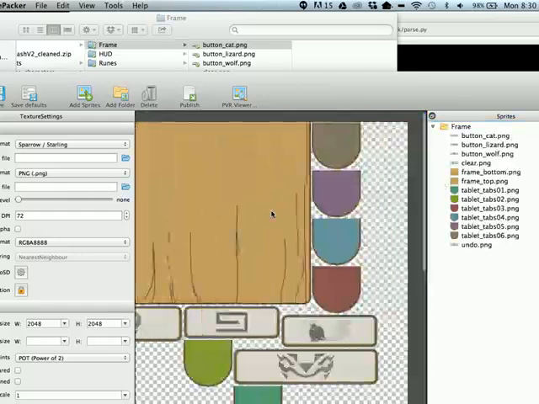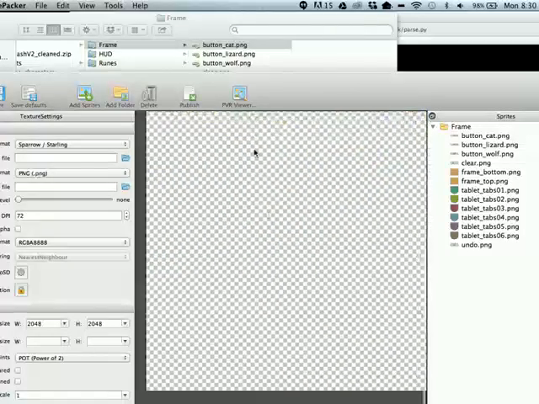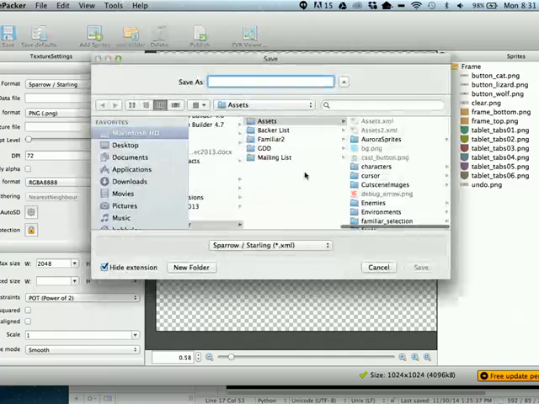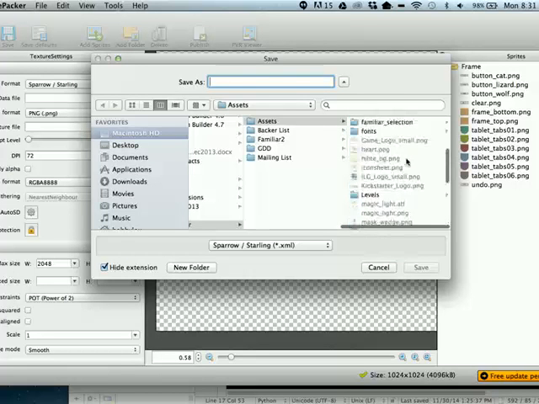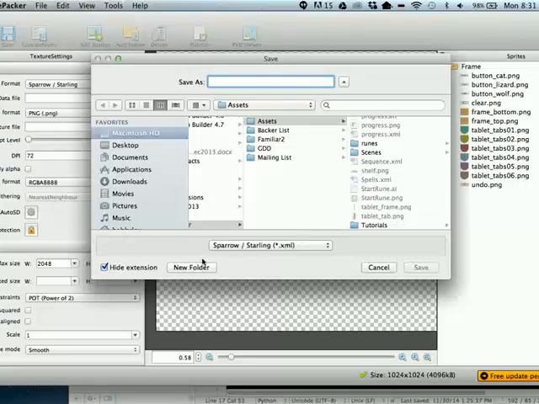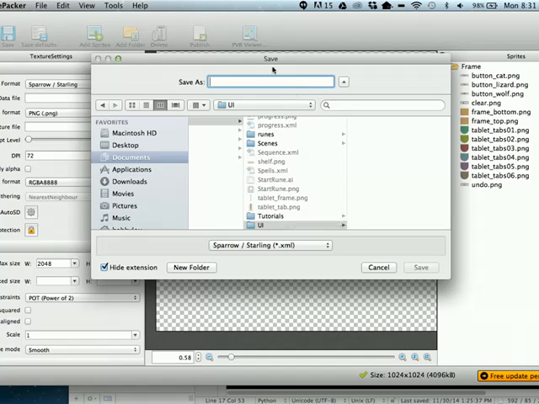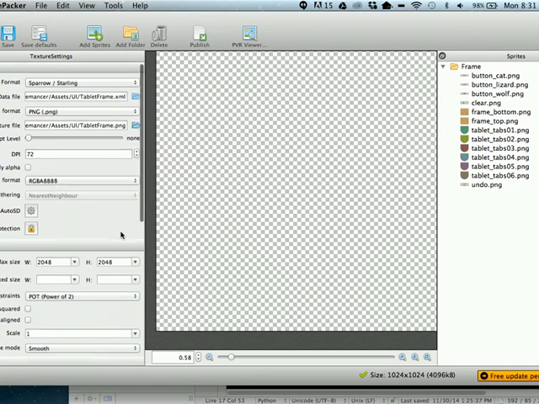Let's see. Do a slightly different thing? No, deterministic. That's a shame, because I feel like this could fit in a smaller space, but what can you do? Let's put this in. Save it as frame, XML, Starling.